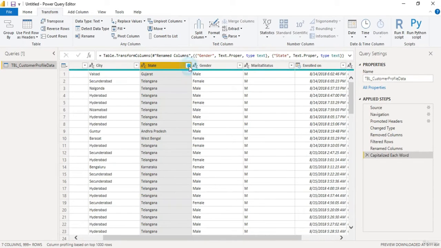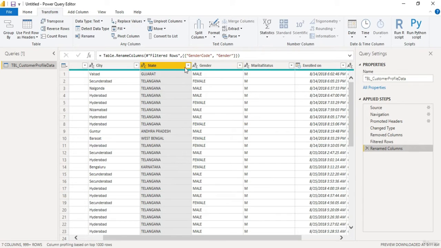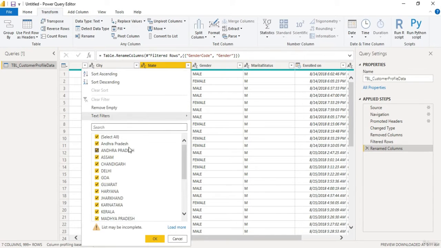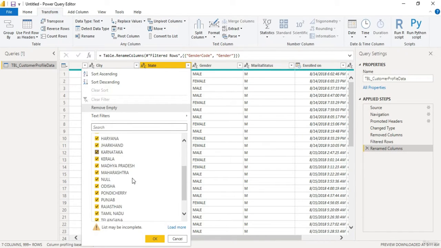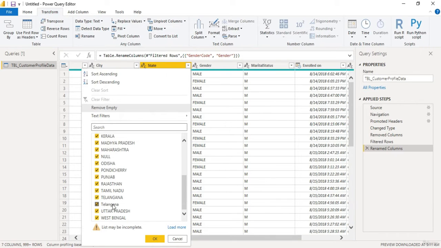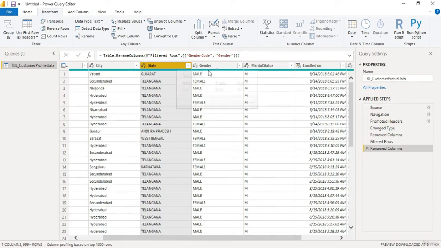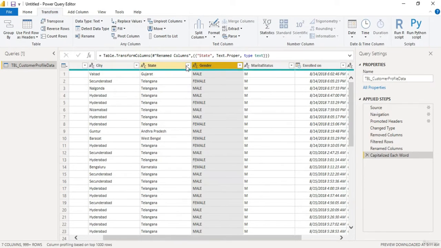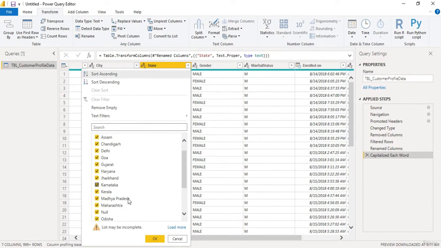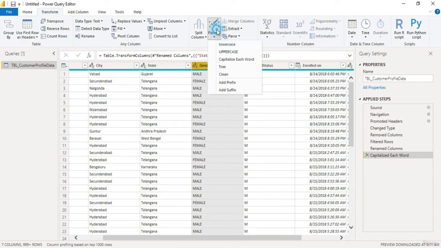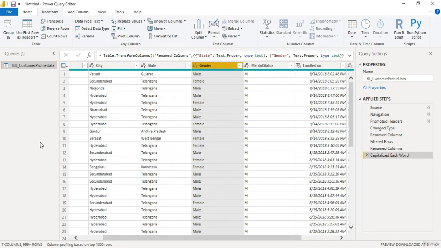Furthermore, there was another inconsistency in the state. If I just remove this particular step and go into states, you can see we are getting two values for Andhra Pradesh. One is all caps and the other has just the first letter capitalized. Similarly, we are getting it for different states as well, like Telangana. So this is again an inconsistency which can be removed through capitalizing each word. Now if I go there, we have got only one value for Andhra Pradesh, and only one value for Telangana. Similarly, for the gender also, we can just format it to capitalize each word.